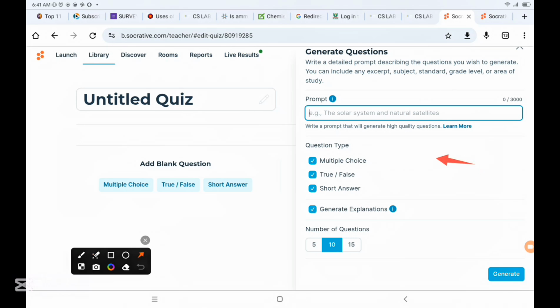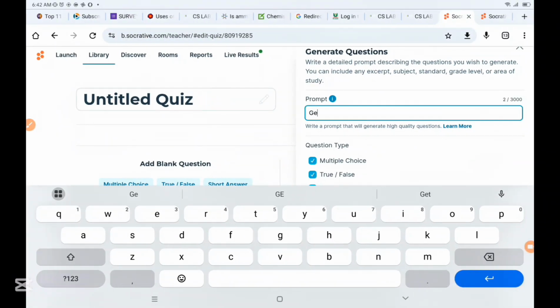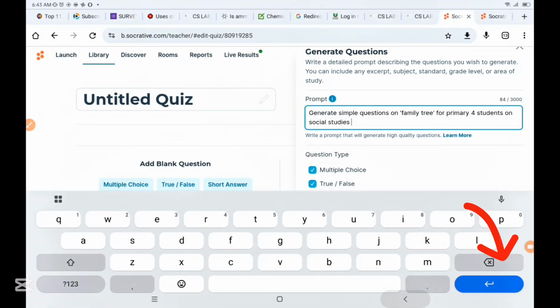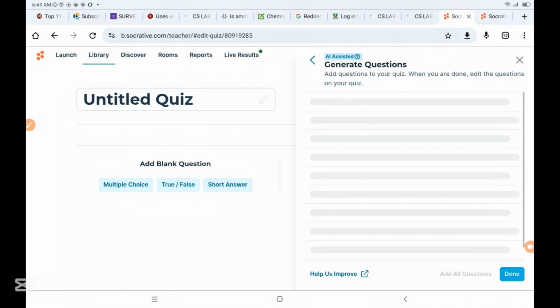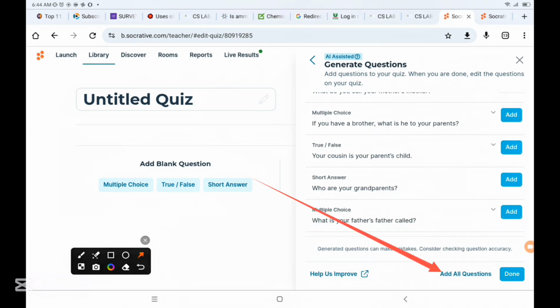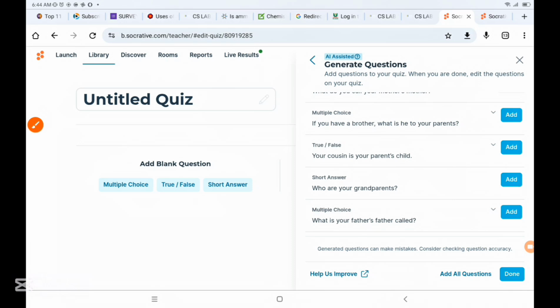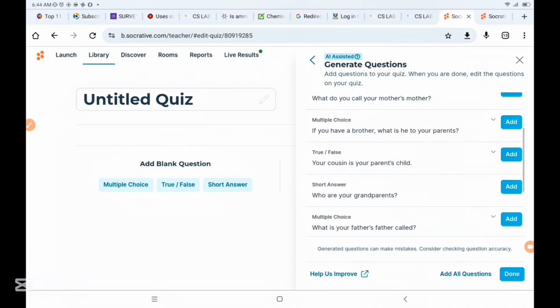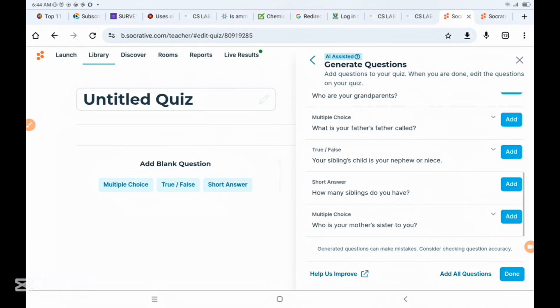Here it is asking whether you want multiple choice questions, true or false, or short answer questions, or a mixture of all these, right? And then do you want the AI to generate explanations? Generate and social studies. So let's try this prompt. Outcome of, you click on generate and then wait for it to generate the questions. And if all the questions are okay for you, then you click add all questions. But first of all, you have to go through all the questions to make sure that all the questions are okay for you, right? For now, I think I am okay with all these questions because they are simple.